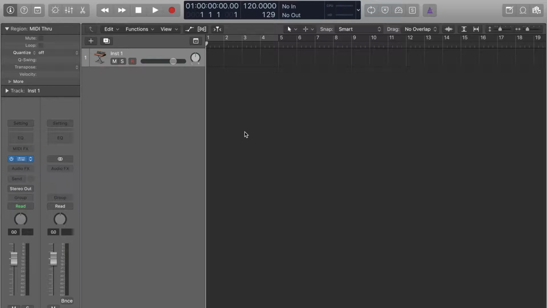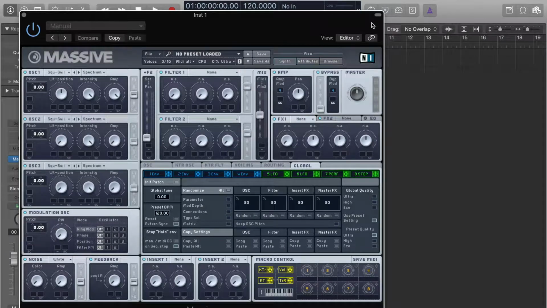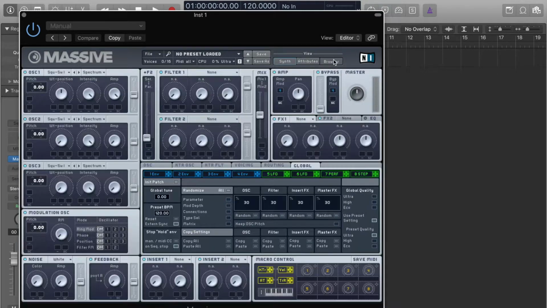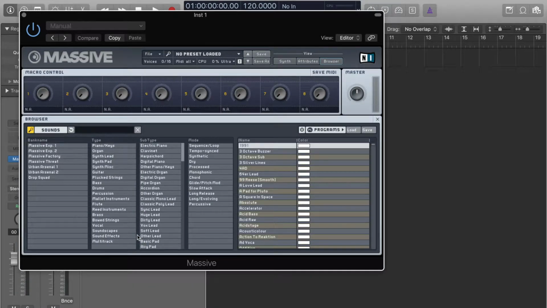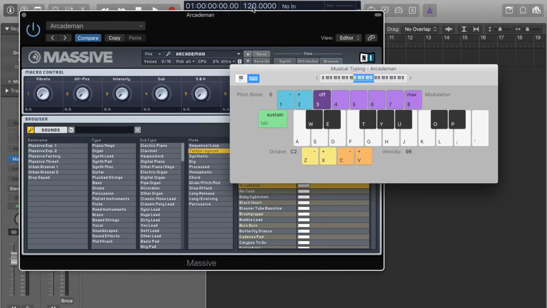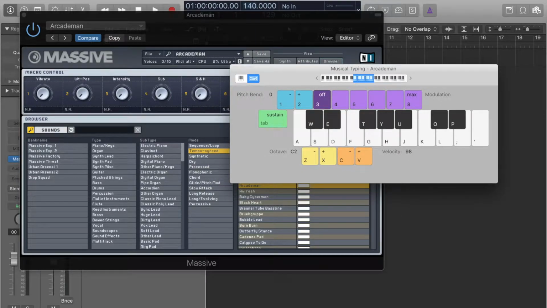So on there, the browser will come up. And on the browser here, what we can see is there's a lot of different types of synths we can use. There's synth attributes in the browser there, so make sure you click on browser. Let's go on tempo synced, okay? And all of these will be synced to the tempo of your project. So at the moment it's 120. Let's change it to 150.